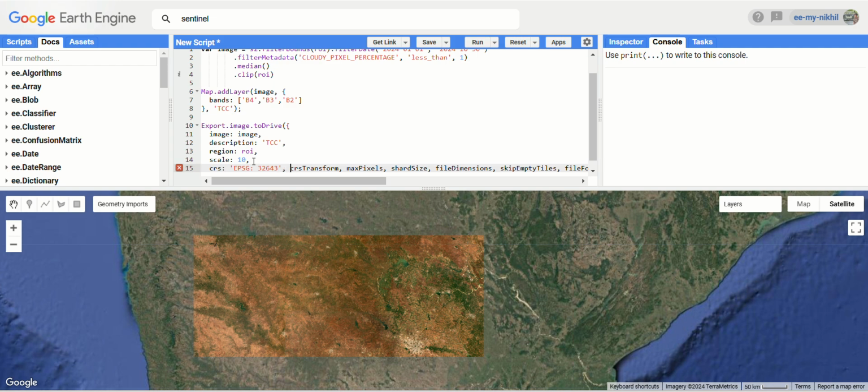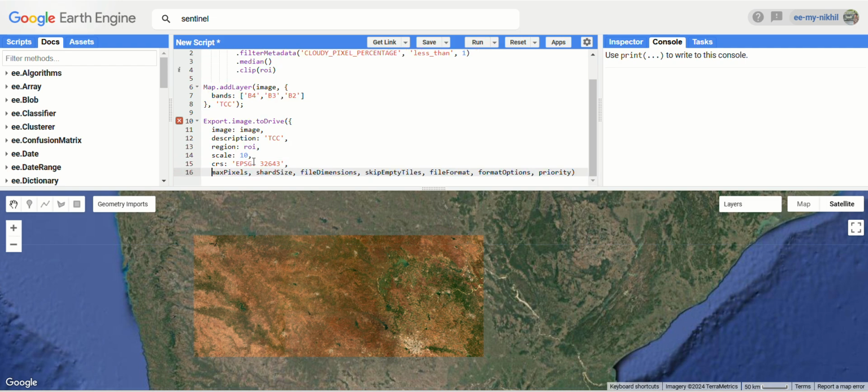And CRS transformation, max pixels, they're all not required, but if you want, you can give the max pixel value as 1e13. You can give 10, you can give 9, anything you can give. I'm giving it for the higher resolution. And the file dimensions and file format, all this will be taken as default by Earth Engine. So let's close the brackets and run.